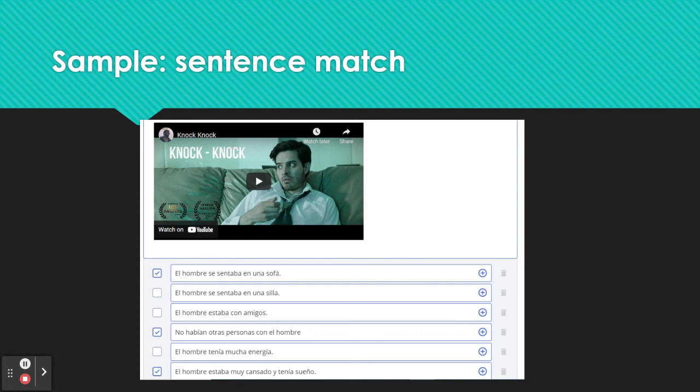This one was embedded in Go Formative. I used it last year. As you can see here, this was a multiple selection. So there were all these sentences all available for the students. They were reading 6 different sentences and then choosing the sentences that were appropriate for that video clip.